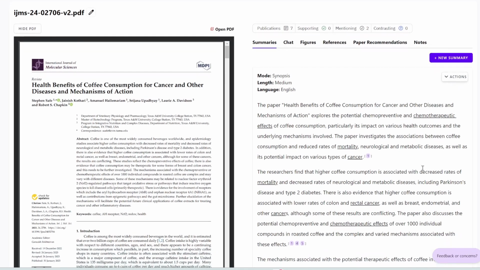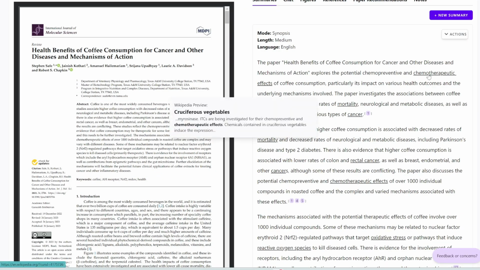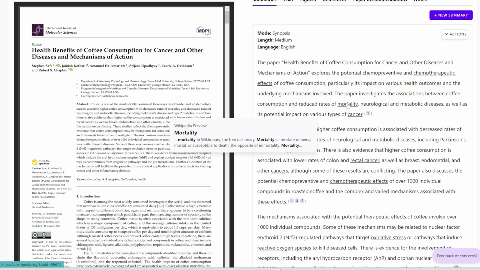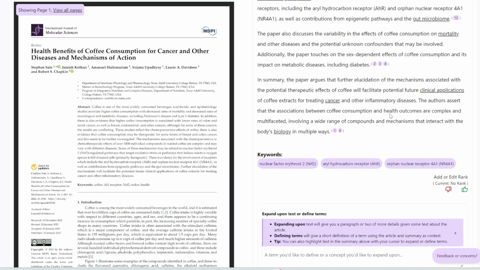And then here is a summary. So there are a few words that are underlined, which if you hover over it, it gives you kind of a Wikipedia preview of the definition of that word. It's not really accurate sometimes. So for example, this word, chemotherapeutic effects, it links to cruciferous vegetables for some strange reason. However, if you hover over mortality, it does bring you to the mortality page of Wikipedia. Same with cancer. So that's basically the summary.